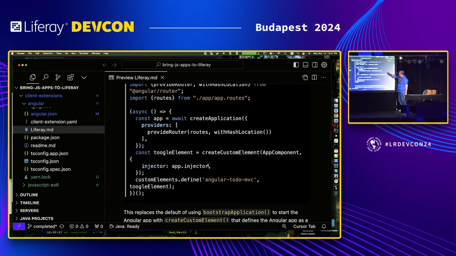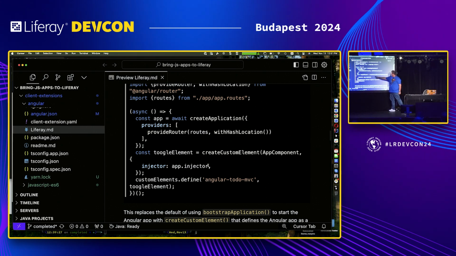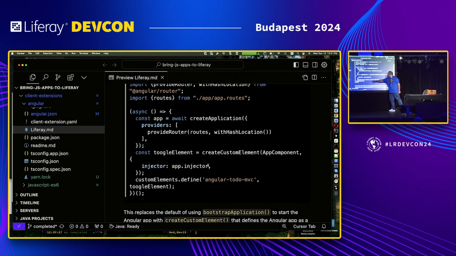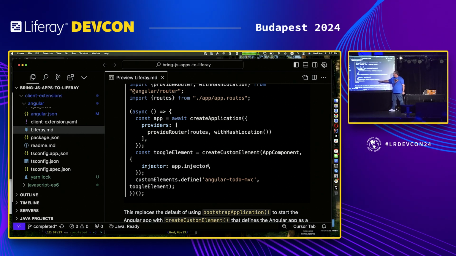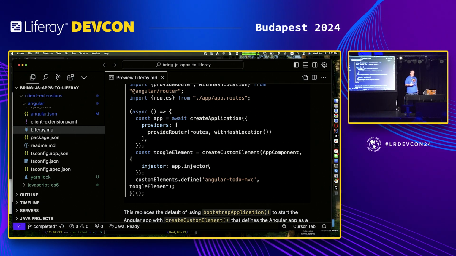creating the application, providing the router. Toggle the element is creating the custom element with the app component. And then finally, we're defining it as Angular to do MVC. So we're starting to see a pattern here.